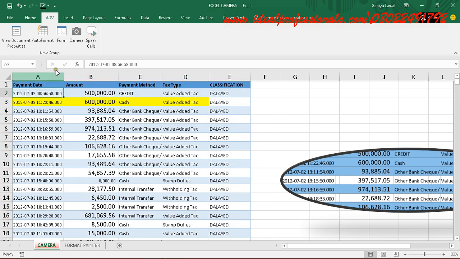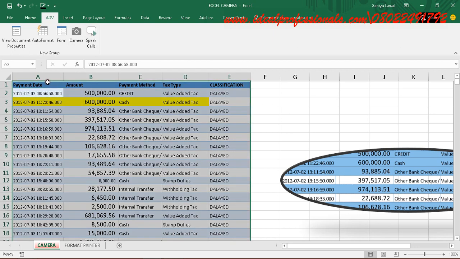93,885. July the 2nd, 2012, 8:56 and 58 seconds. 000. 500,000.00. Credit. Value added tax. Delayed. July the 2nd, 2012, 11:22 and 46 seconds. 000. 600,000.00. Cash. Value added tax. Delayed. July the 2nd, 2012, 13:11 and 54 seconds.